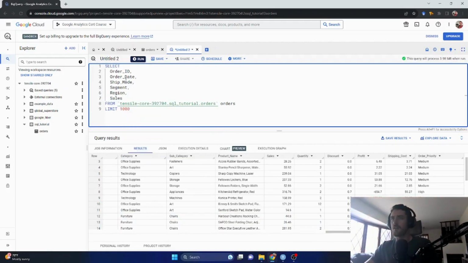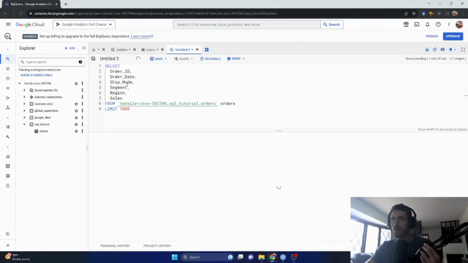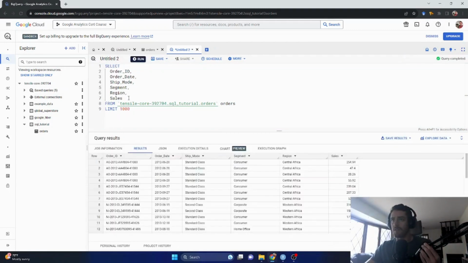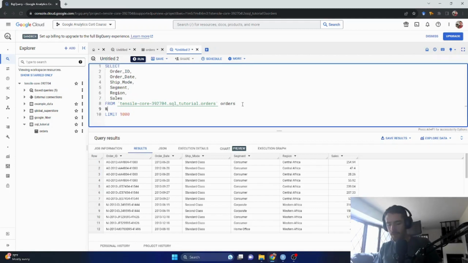All right, so now when I run this, instead of having all of the fields in the table, we're only going to have the columns that we specified here in the select statement. So order ID, order date, ship mode, segment, region, and sales. So that's how you would filter down a table by columns. It's just only selecting the columns that you want. Very straightforward. The next part is also pretty straightforward, although they can get a little more complex if you'd like them to. We're now going to filter by conditions.